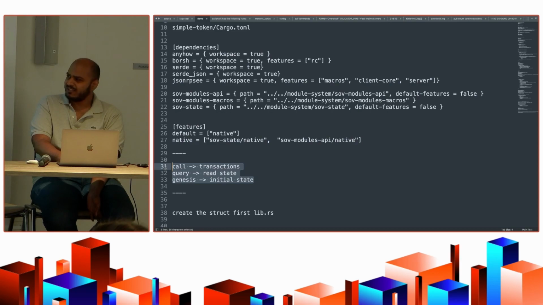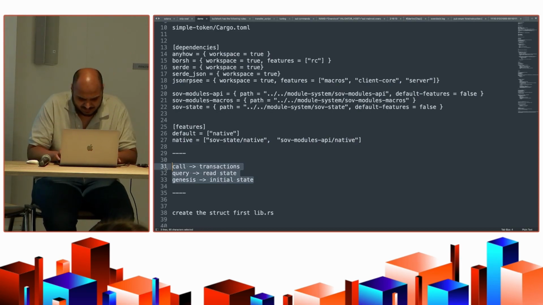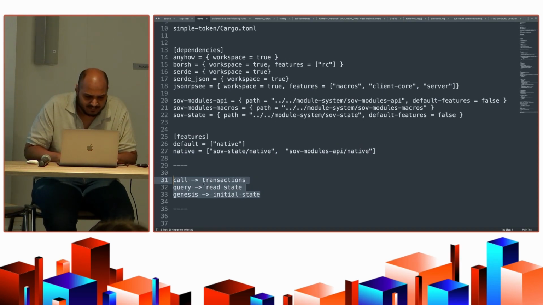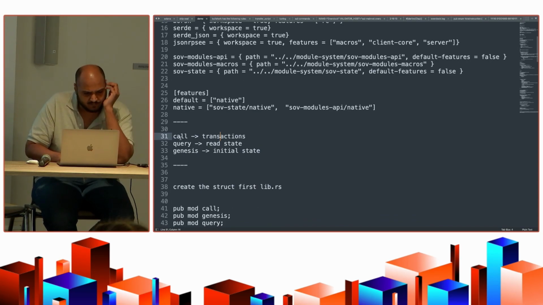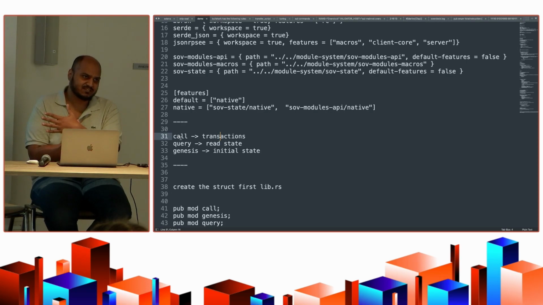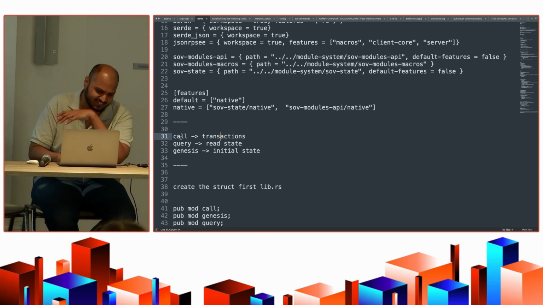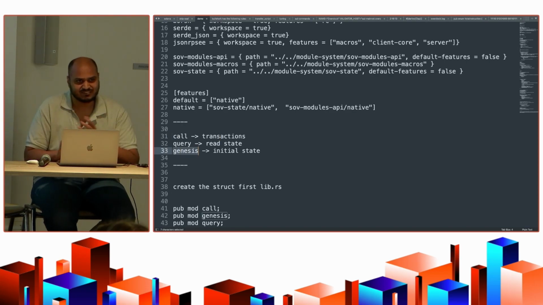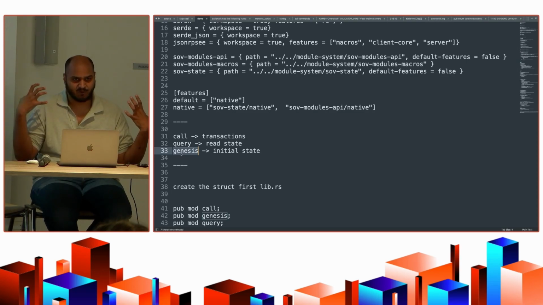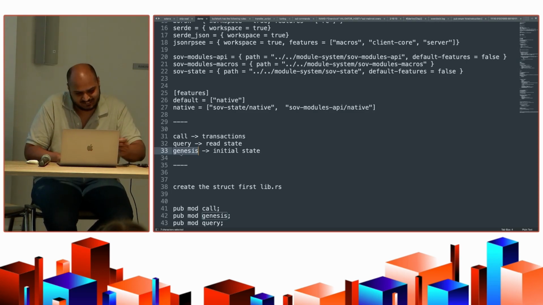So I have 3 files here, let's make it a little bigger. When you create a new module, you need to be able to submit transactions to it. You need to be able to read from it, like what is the value of a certain account. You need to be able to query state, and you need to be able to modify state. And there's genesis, which means when your module is first deployed, what is the initial state, right?